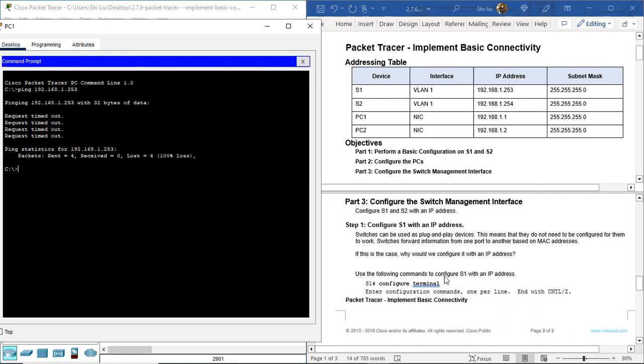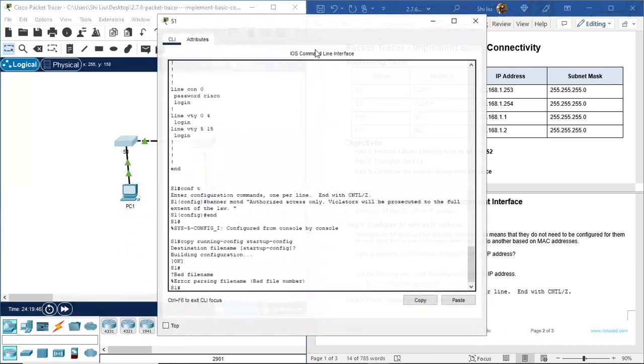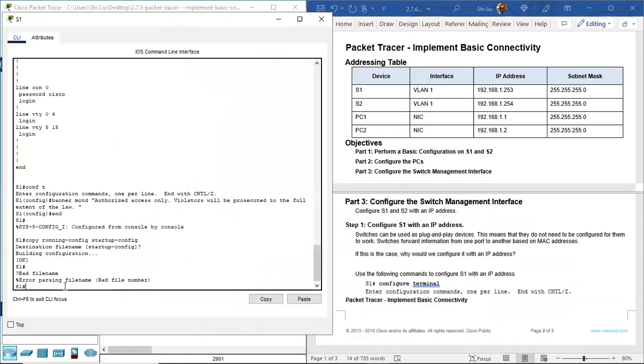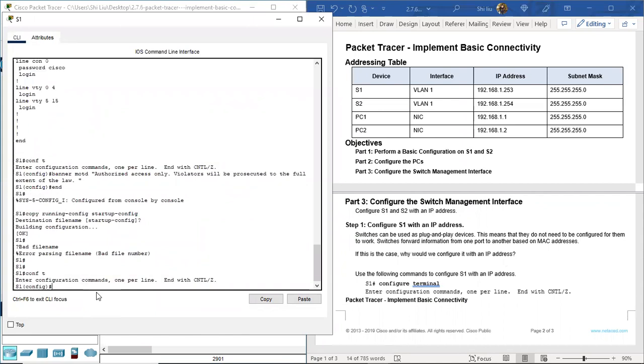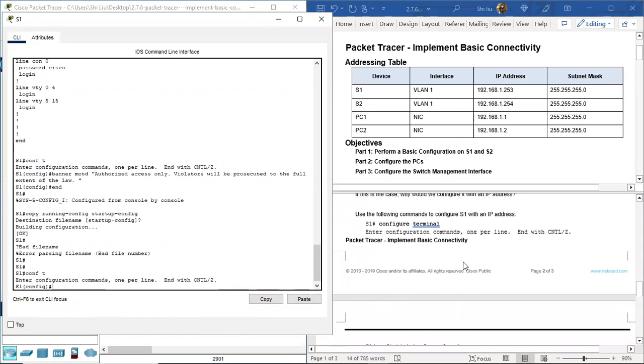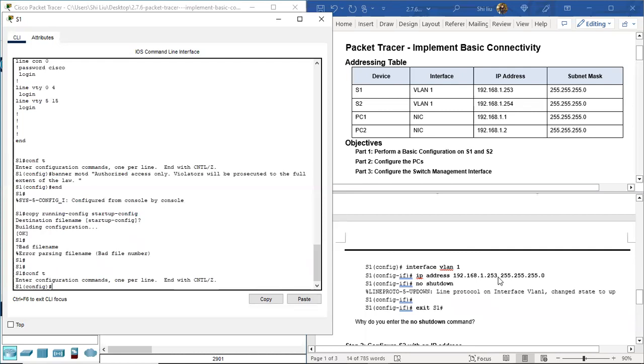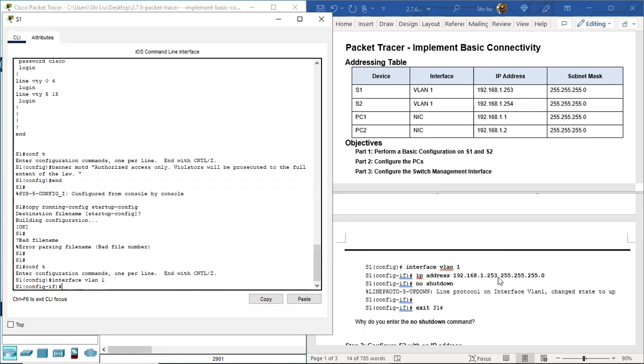Use the following commands to configure S1 with an IP address. Let's go to S1. Let's go to configure terminal. We configure the IP address on the interface, so we need to go to the interface configuration mode. Interface VLAN 1. All right, now we can configure the IP address.